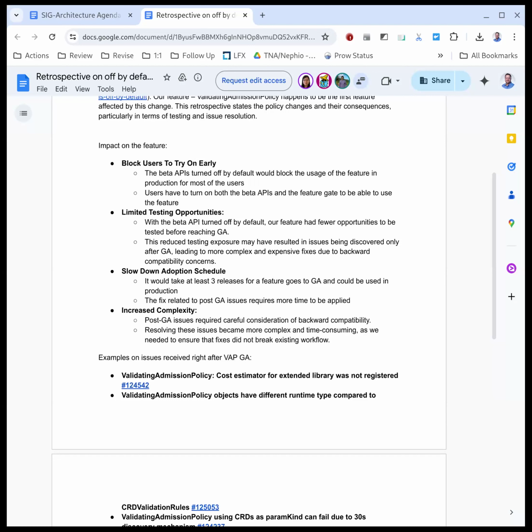Then the user has to turn on both the API and the feature gate to be able to try the feature, which is also a blocker for adoption. I listed a couple of examples of the issues we received, and that's basically the summary.